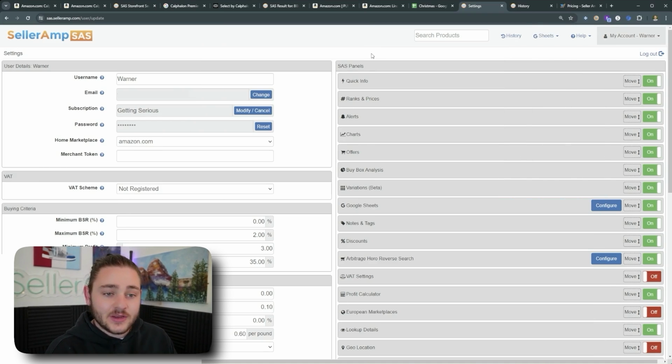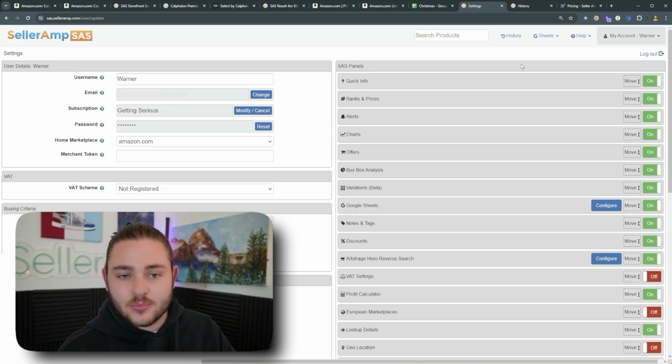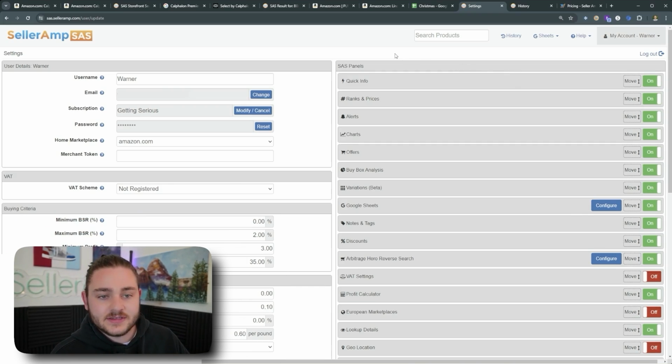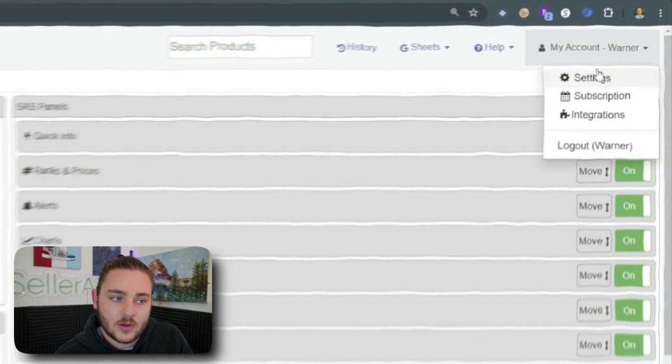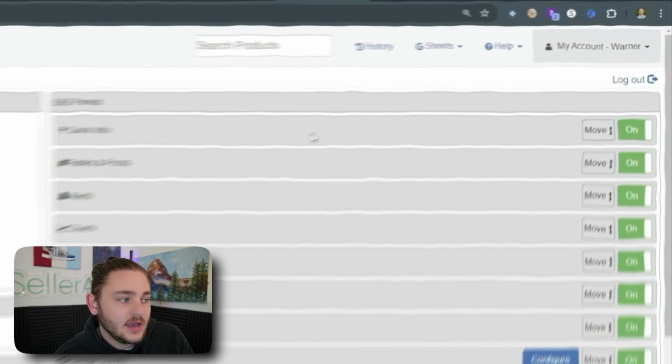So now that we've run through the Chrome extension, I want to quickly show you how to set up your settings correctly so that you actually make a profit after it's all said and done. And this is the settings panel of SellerAmp. Again, this is just on the website. After you log in, you can go up here to the top right corner and then press settings, and that will take you right here.